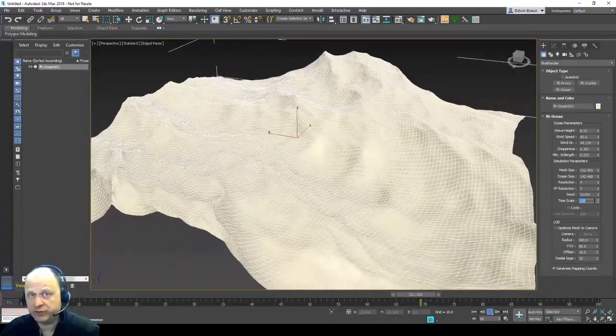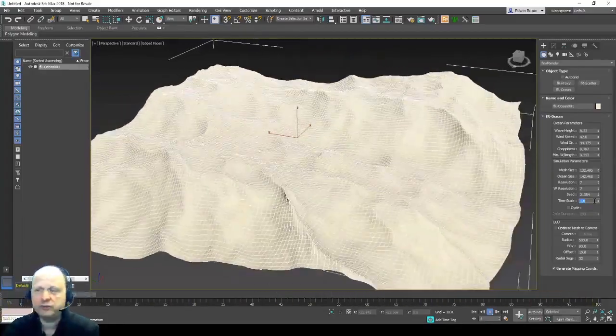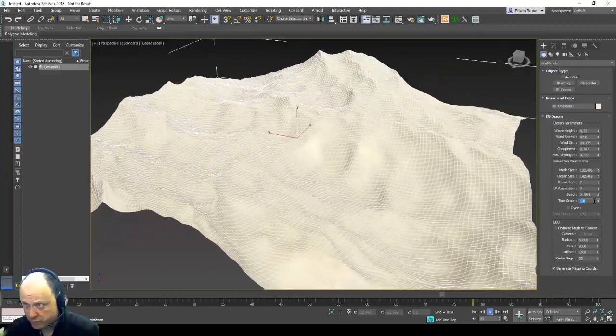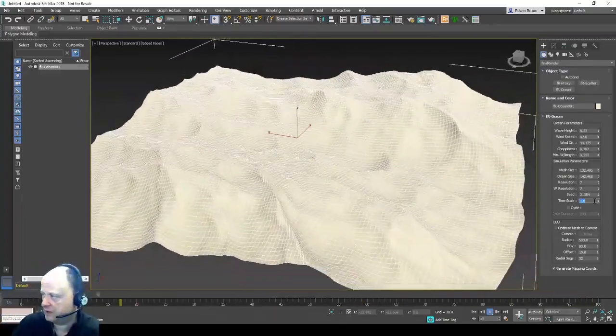But let's bring it back to 0, because I want to show you another really cool feature we have with the finalRender ocean object. And once more, finalRender free is actually free for you. It's free to use, for you to have forever. Just go to our webpage and download it, and then you can start playing around with that.